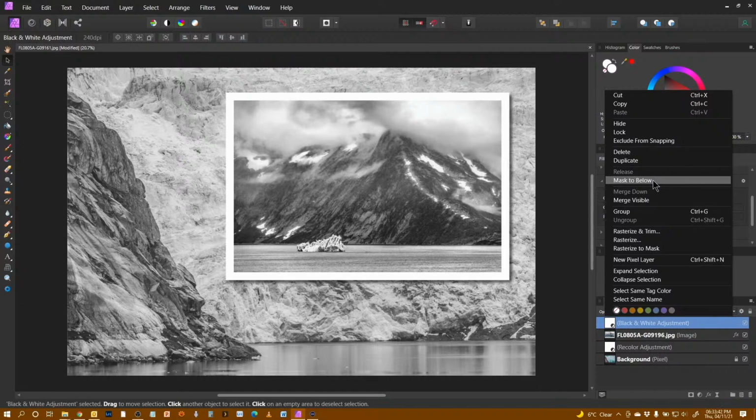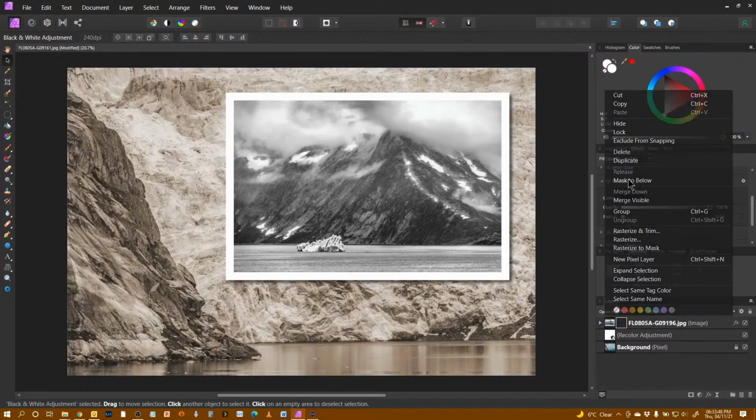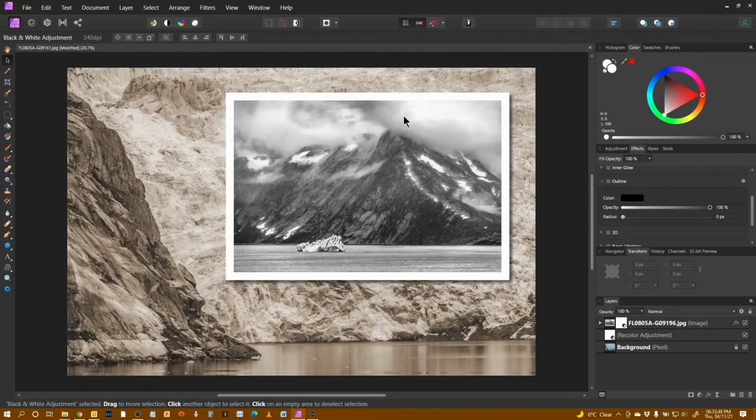And what that does is it makes it apply just to the layer that's below it. So I do that, and now we can see the black and white conversion has only happened with the picture-in-picture. The layer below is separate. So we can drop down the arrow, and we can see it's now just part of this layer, so that it's not affecting the items below it.